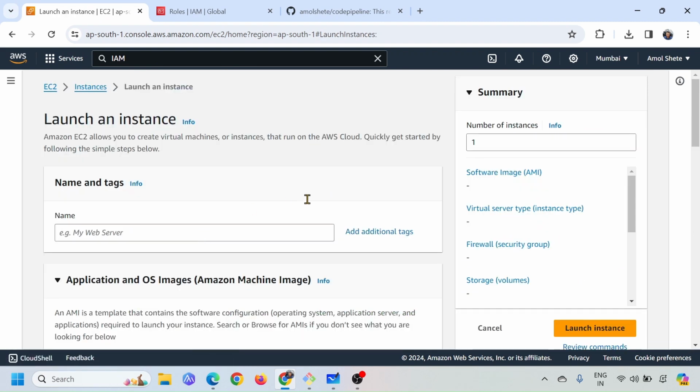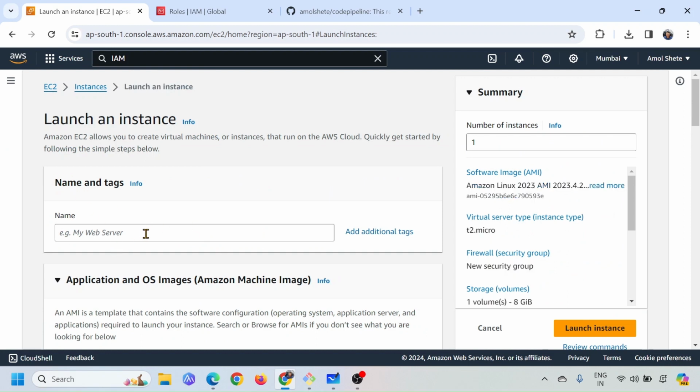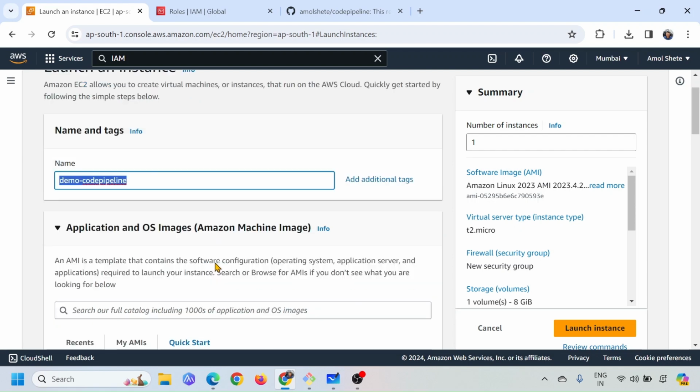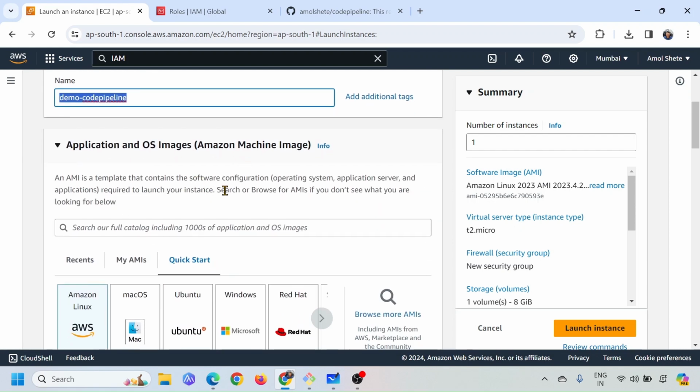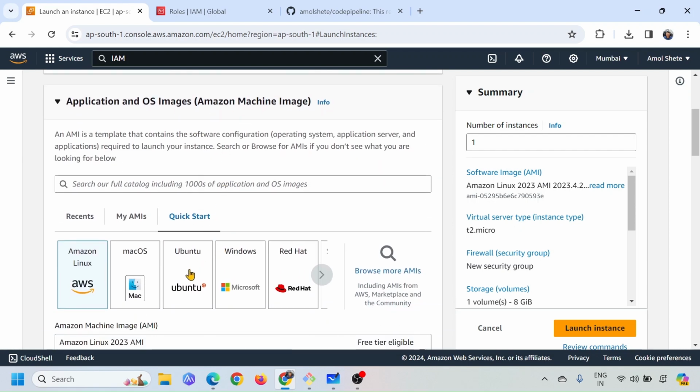Here it's asking me for a name. Let's say we are doing a demo, so I'll say demo code pipeline. This is the name I'm giving. Great. Now it's time to choose an AMI. In my case I'm choosing Ubuntu.